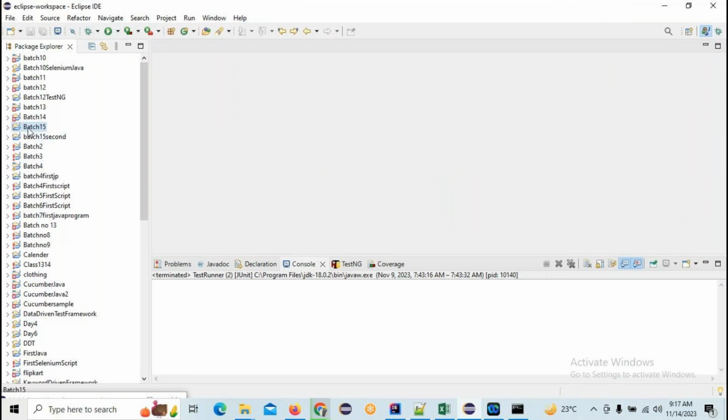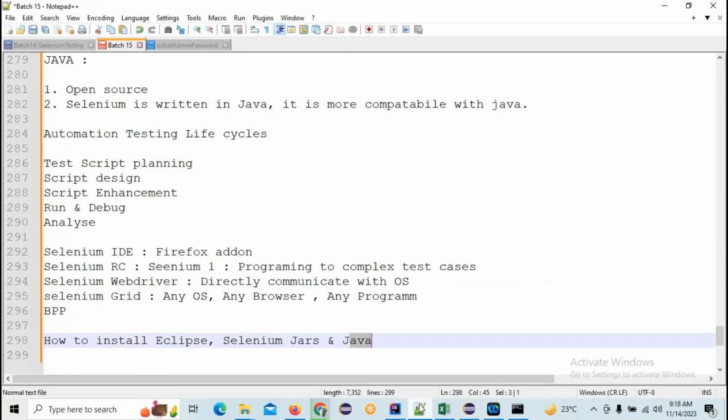Whenever you are doing any project, either a Java project or a Selenium project, first you should create a package. This is a hierarchy.